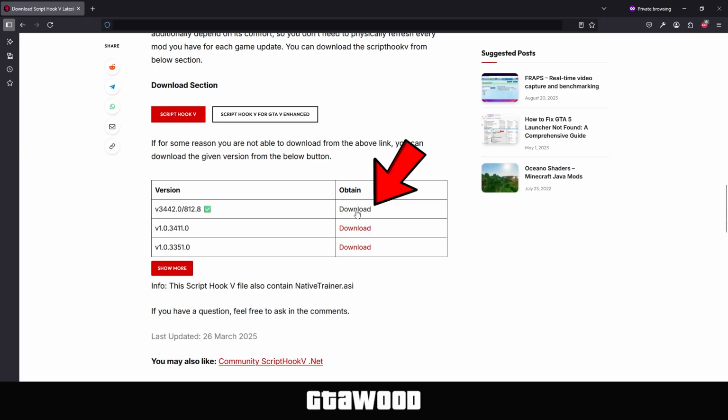I will download a file in front of you in a second, but what if you have an older version of GTA 5? For those people, we have a few more files. For example, the second version of ScriptHookV is for the GTA 5 original game version 1.70, which was released before the GTA 5 Enhanced Edition.